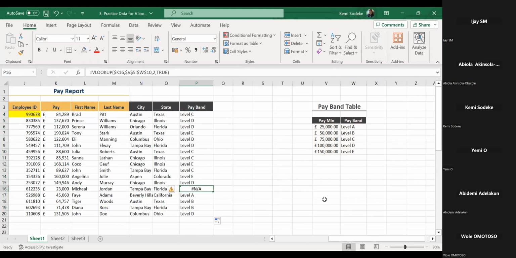Why do we have an NA? Michael Jordan has an NA. Why do we have an NA? Because the pay is not up to any of the bands. Yeah, because the pay is not up to 25,000, which is why this is coming as NA.